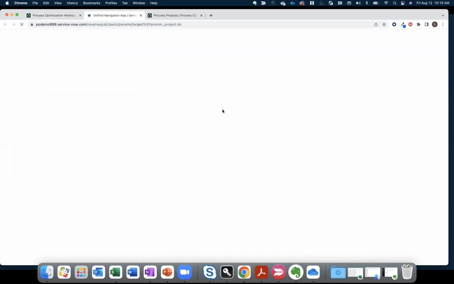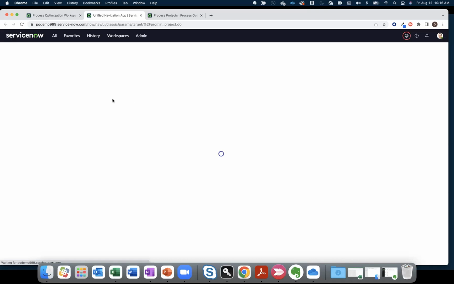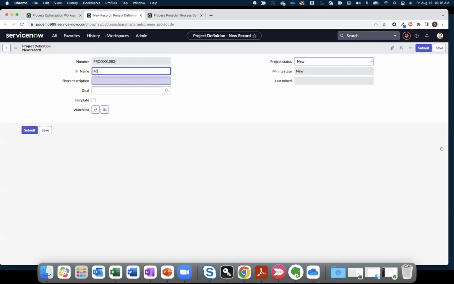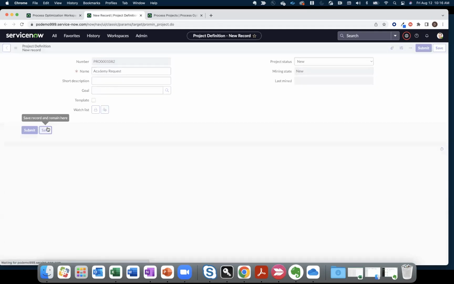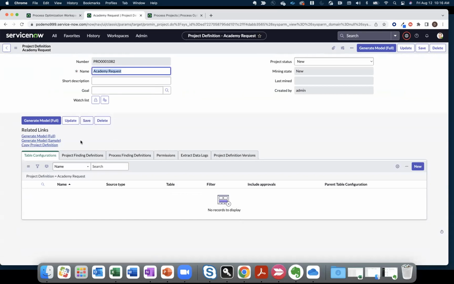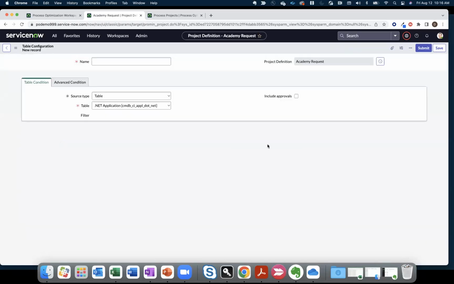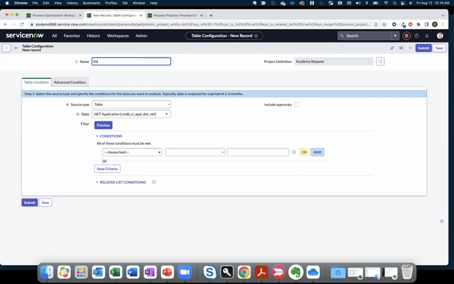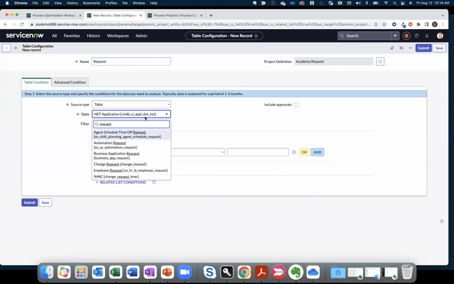Let's create a new one. And we'll come in here and we'll just call this one Academy Request. Great, we'll save it. And then we'll come down here and you'll notice some of the changes to the project creation form. So I've got my table configuration tab here, and we'll just say new, and we'll add our first table. And this will be the request table. We'll come in here, we'll get our request.